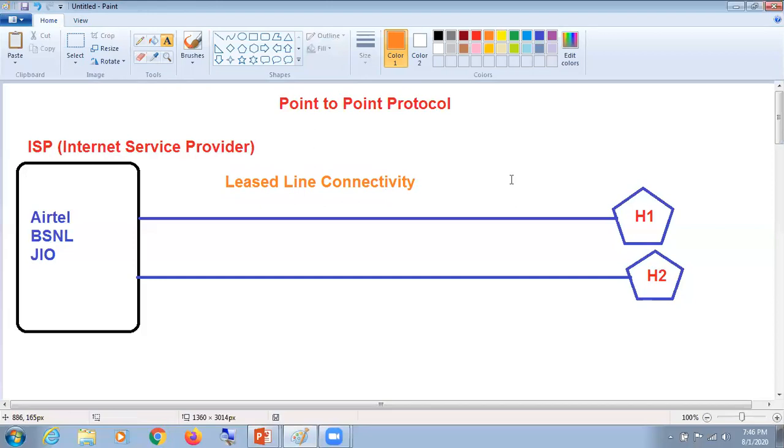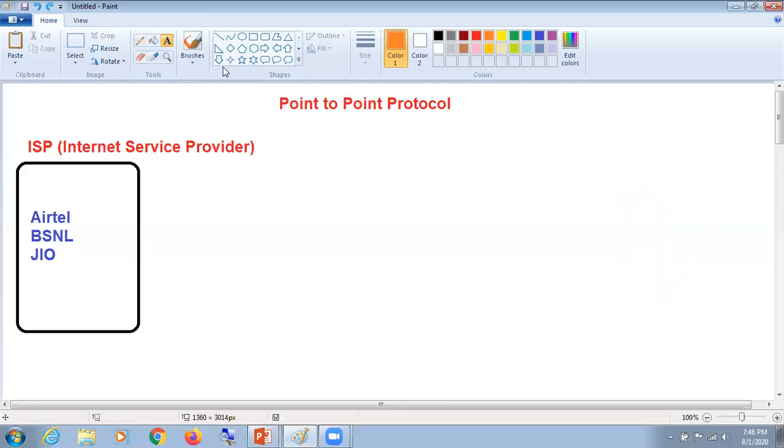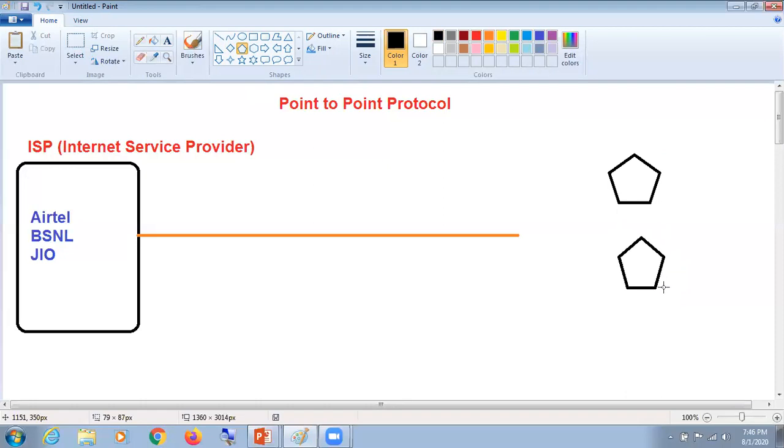Next thing, my dear respected students, what I'm going to elaborate is, now look here, this is the connectivity. Now what I want to discuss is, for example, there is one cable in between the ISP and different houses. For example, I'm going to draw here: house number one, house number two, and house number three.